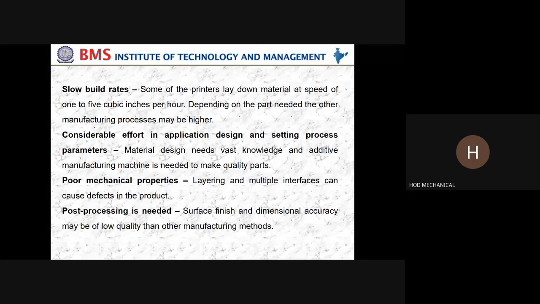Considerable effort in application design and setting process parameters. Now this is very important, so a greater amount of effort has to be given. Then poor mechanical properties, and post processing is needed. These are the disadvantages.